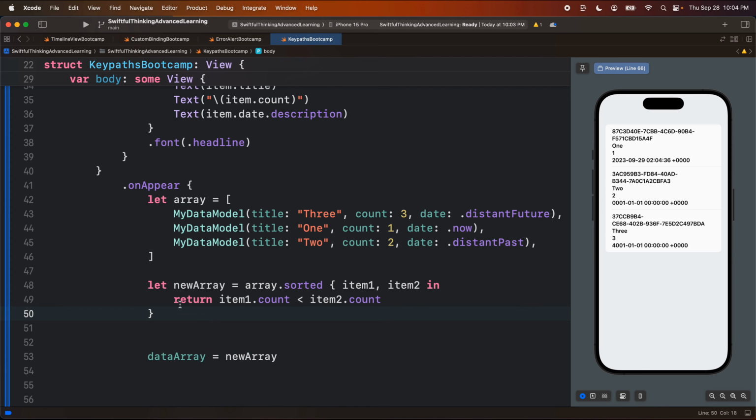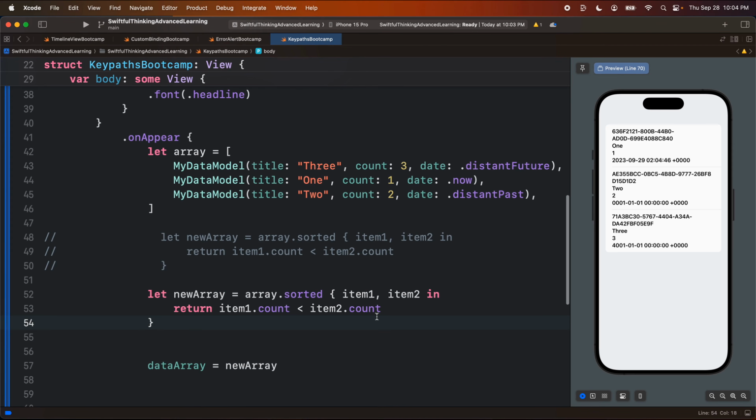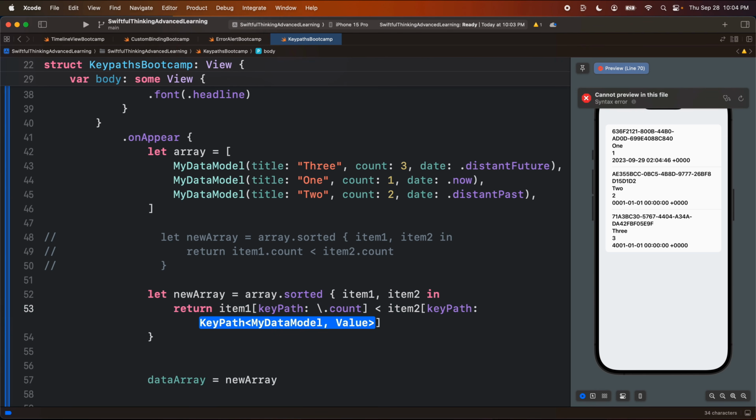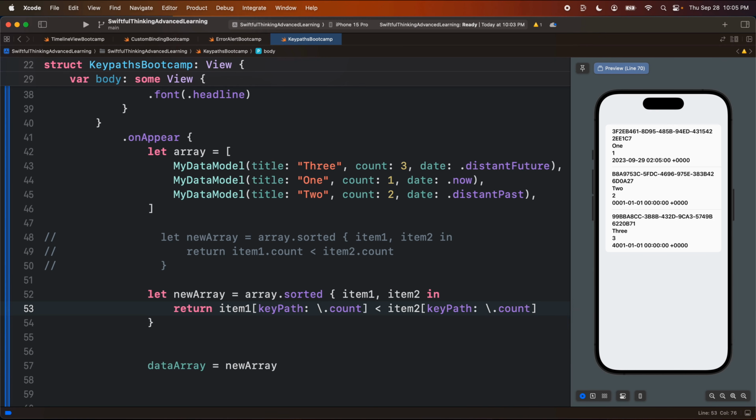All right, let's take this one step further. I'm going to copy this and comment it out. And instead, let's do new array, but this time let's use the KeyPaths. We're going to say item1 accessing the KeyPath at the .count is less than item2 accessing the KeyPath at .count. Cool, and this is the exact same thing. But now let's go ahead and make this an extension of the array.